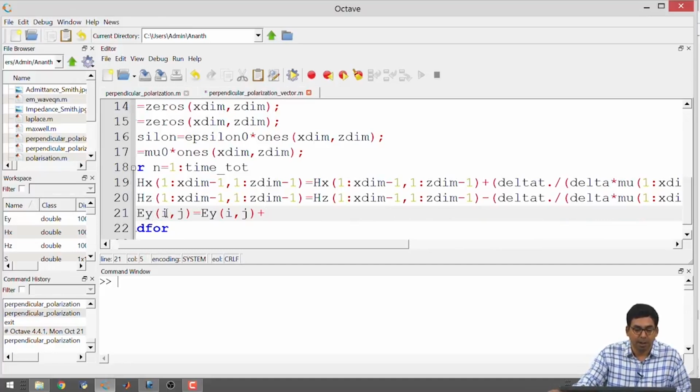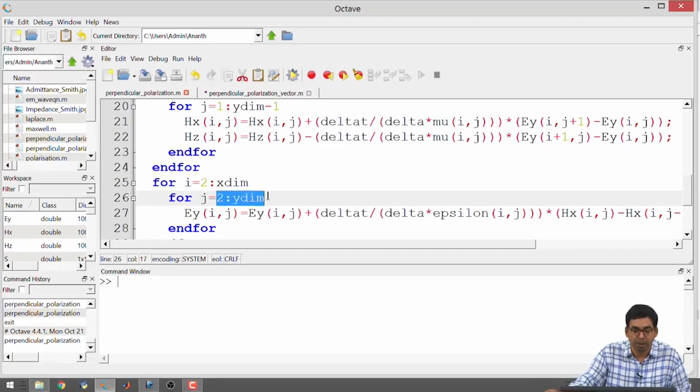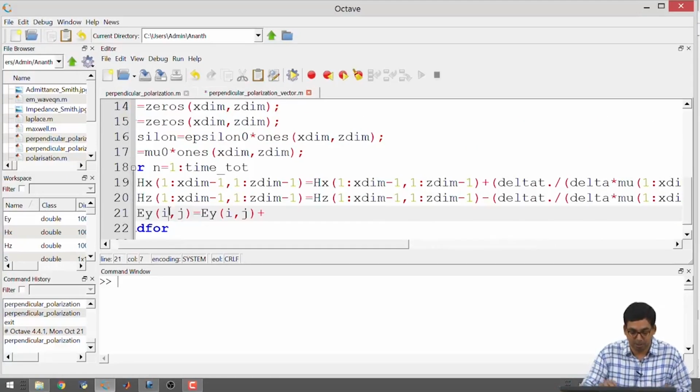Okay. So, I have i comma j, but now the definition is 2 to x dim, 2 to y dim. So, it is different from the previous loop, so we have to be a little careful. So, i is looking like 2 to x dim, j is 2 to z dim, right, is equal to Ey of 2 colon x dim.